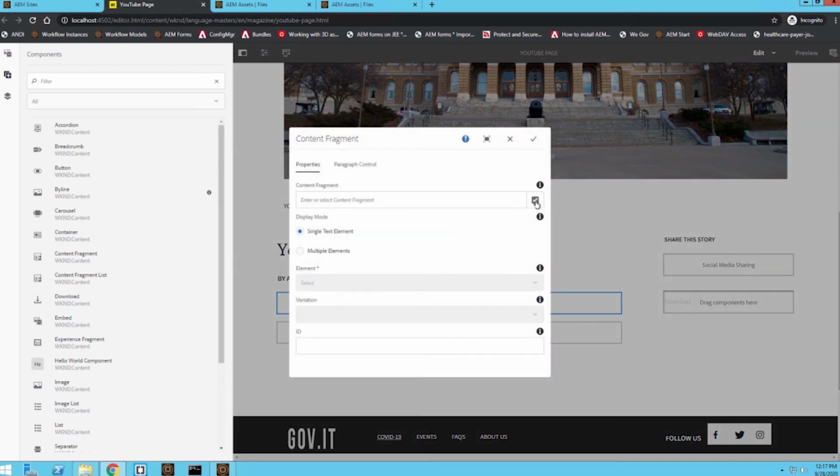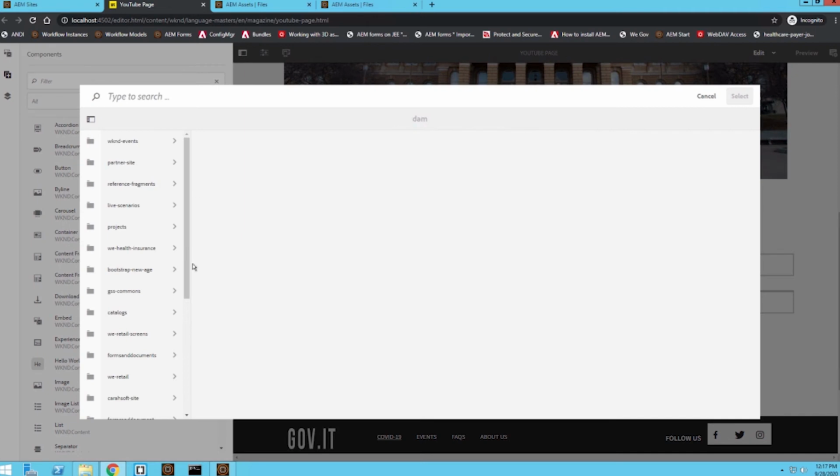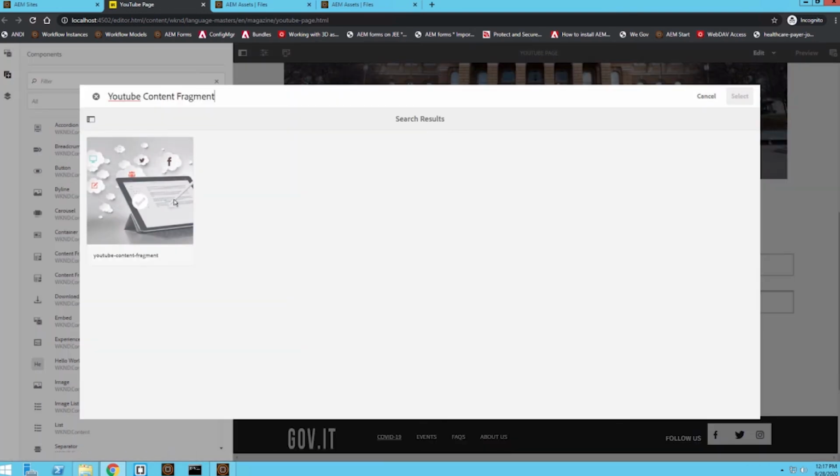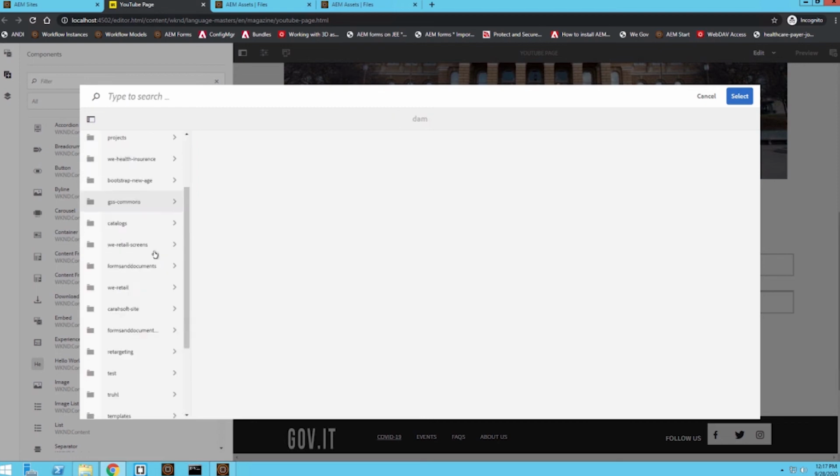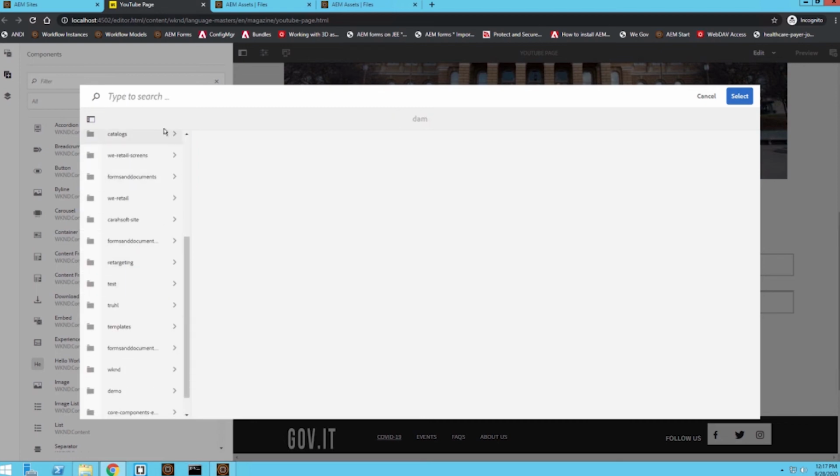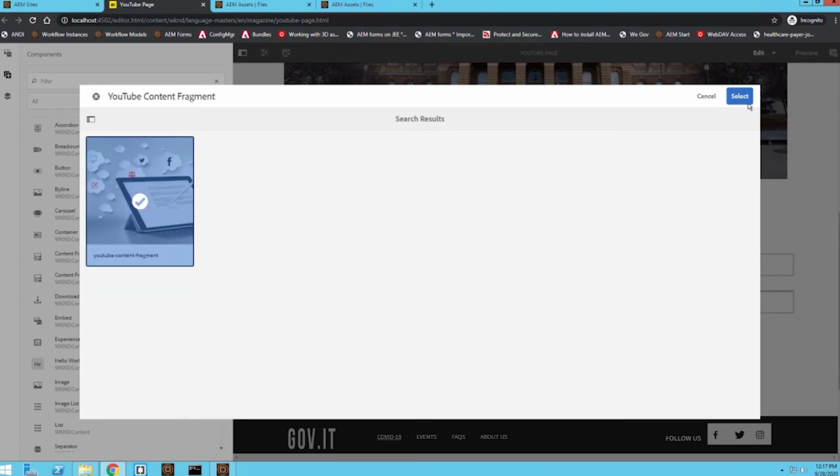Now to link that content fragment we just created, I'm going to click on Content Fragment, click on Configure, and now I'm going to select this check mark to find our content fragment. I should be able to search it. I believe I called it YouTube Content Fragment. And now I can load it in directly from here. I could also search through that hierarchy to find it. If I want to go through all these different folders, I could do that as well. So we do have a few different options available, but I'm just going to go ahead and type it again. We'll select that and click on Select.